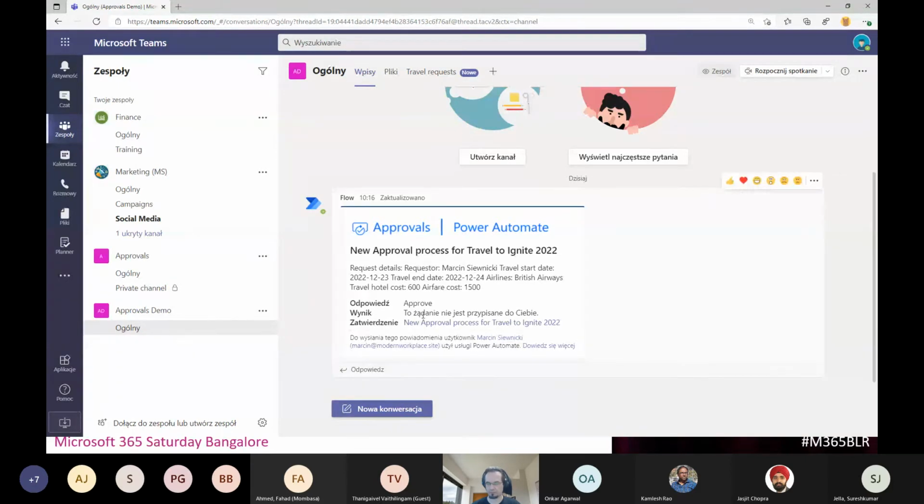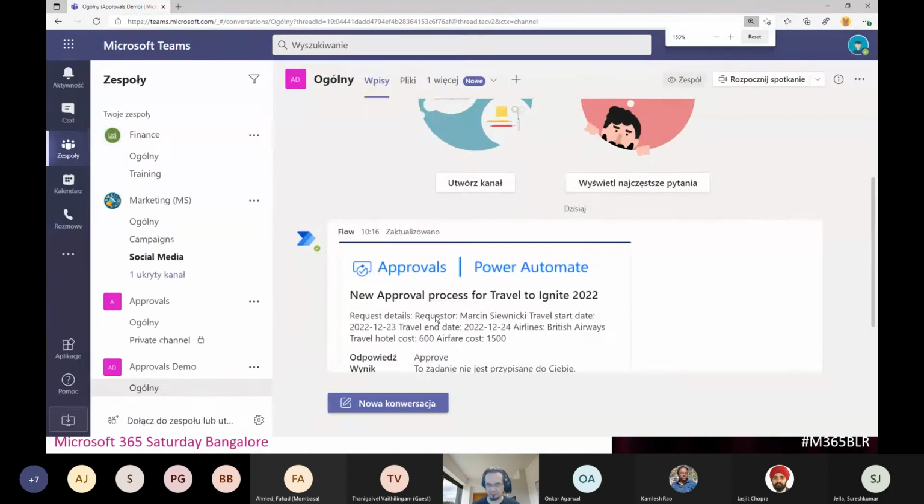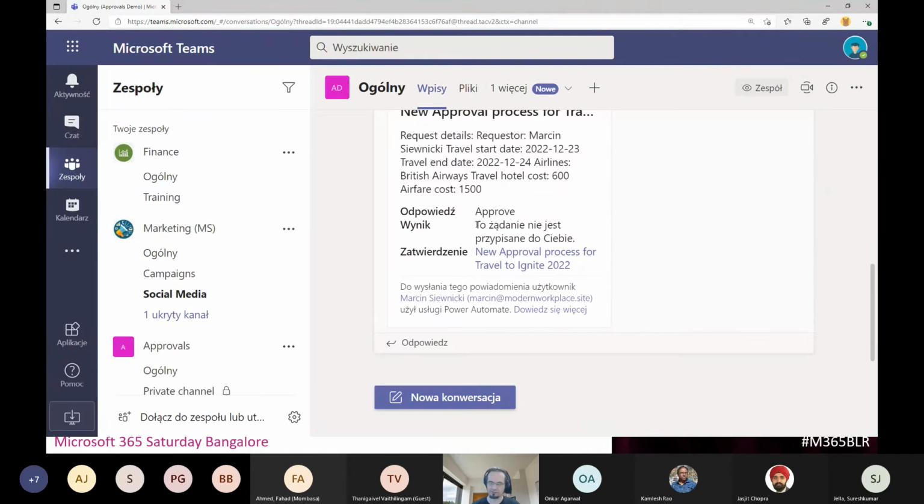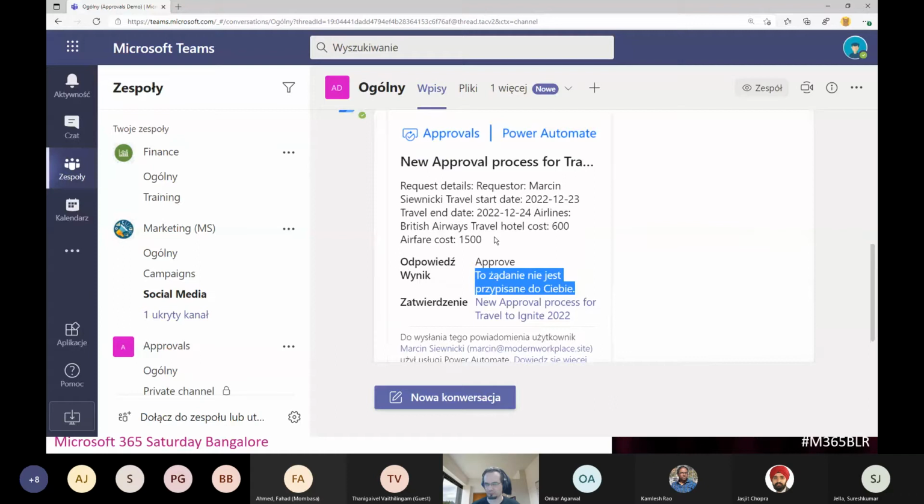And what happened? As you can see, I was able to click approve and submit, but I get this message. This is in Polish, unfortunately. Yeah, that this request is not assigned to you. So in fact, the user was able to click, but then Power Automate approval checked that he's not assigned to that approval, and nothing happened.